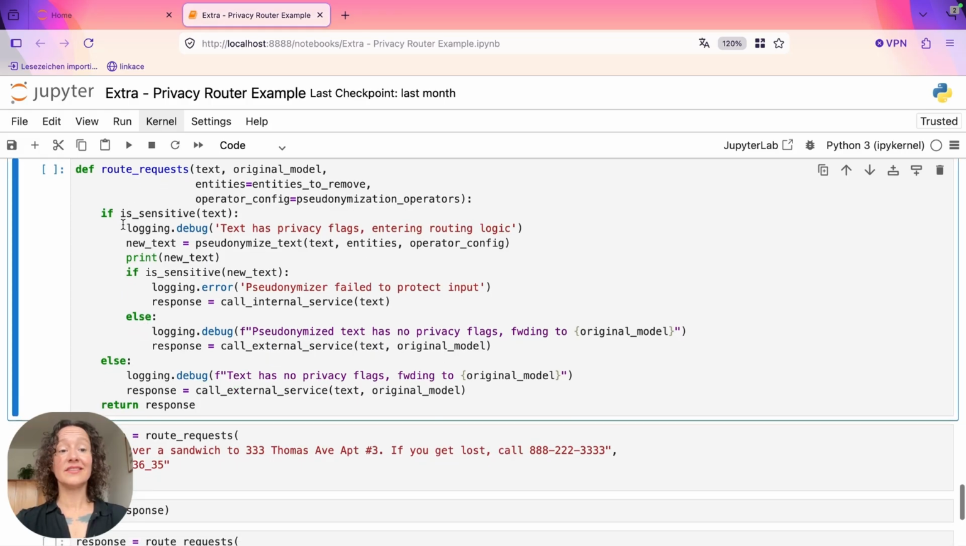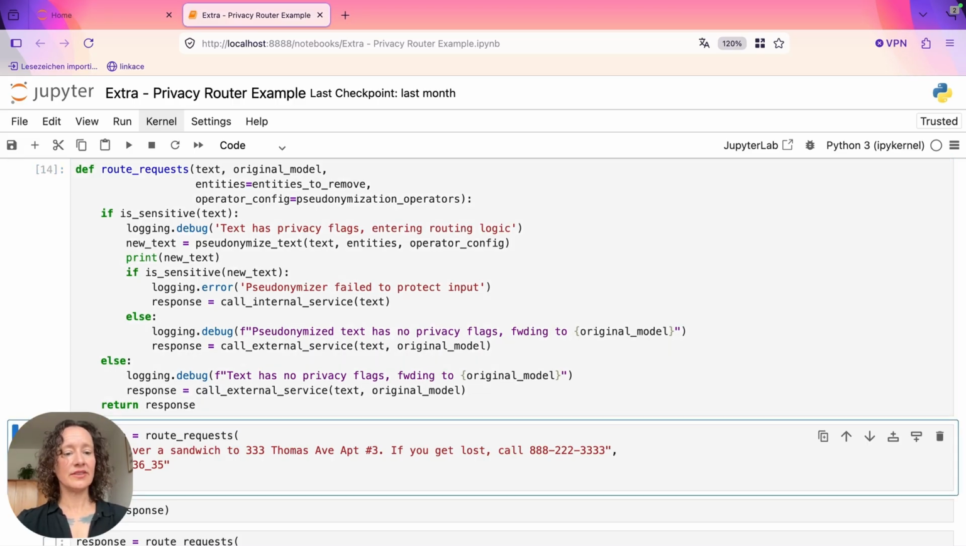And then we have basically the main logic. Is it sensitive? Then pseudonymize it. Is it still sensitive? Send it to the internal model. Otherwise, send it to the external model. So we have both the pseudonymization flow and the normal flow where the text has not been altered at all. So we're going to run that.